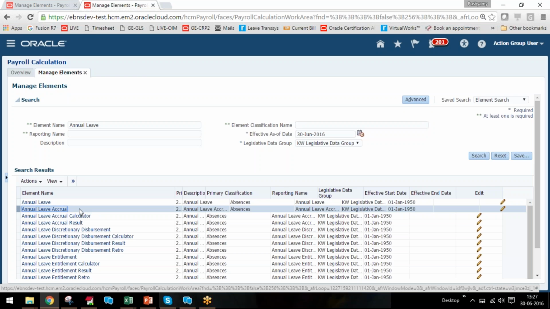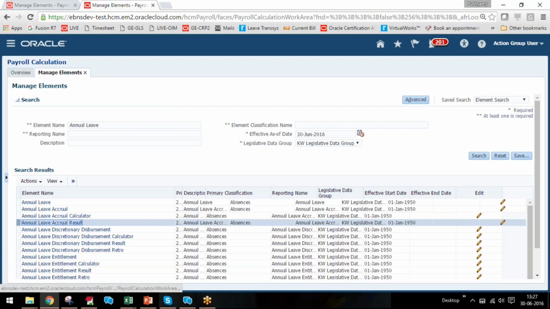If you see, for each and every element, there will be two other associated elements. One is the calculator, one is the result. The result element is the actual element which populates the amount, which populates the final result.